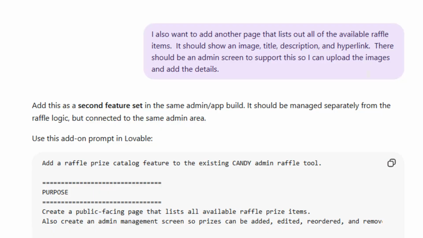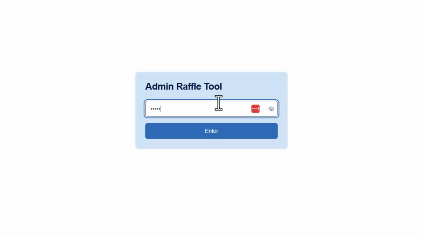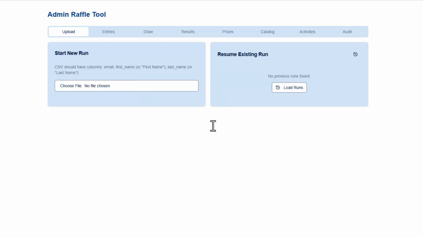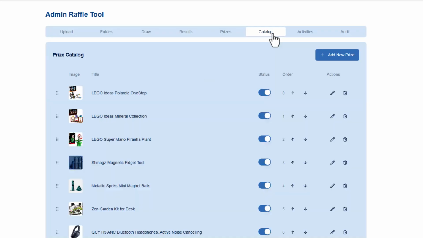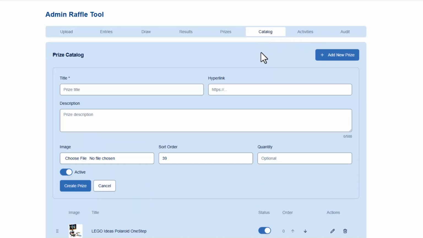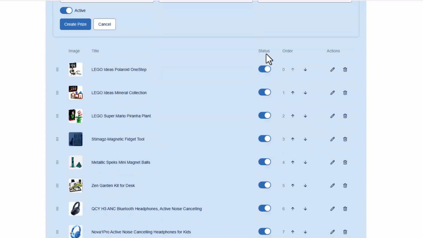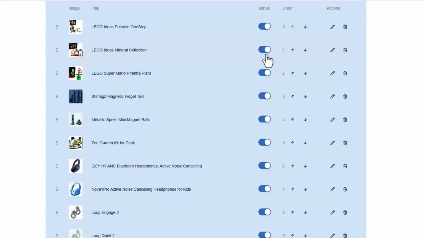Later, I added another feature, a page listing all available raffle prizes. When you're building something with a large number of items, it's incredibly helpful to have Lovable create an admin page so you can manage that content yourself. If Lovable manually adds every item for you, you're spending credits on each one. But if you build an admin system up front, you only spend credits on the initial functionality and can manage future content updates yourself.